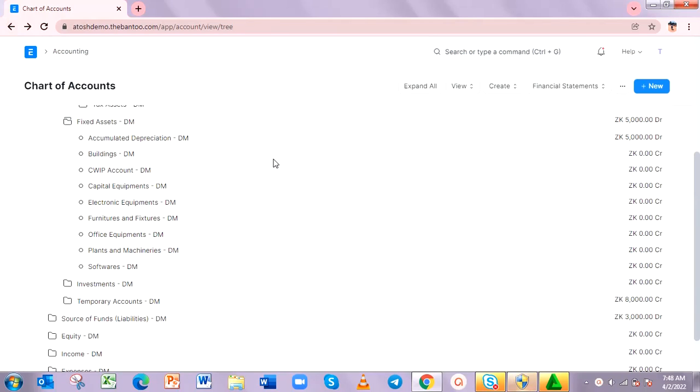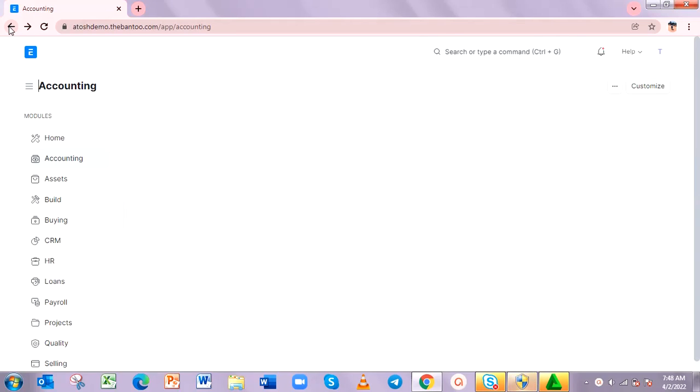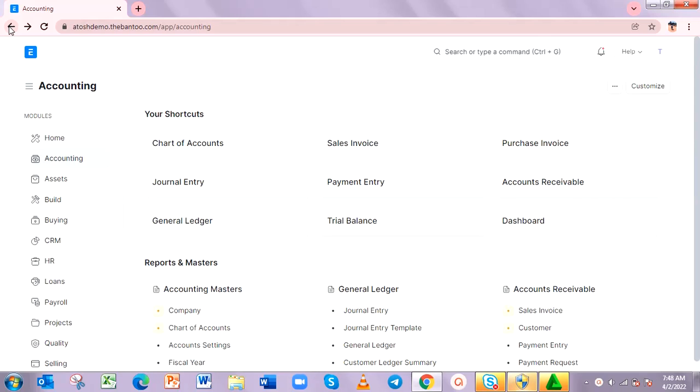But for now, this is basically how you do an opening entry, and that is our chart of accounts, and that is also how you create a company.